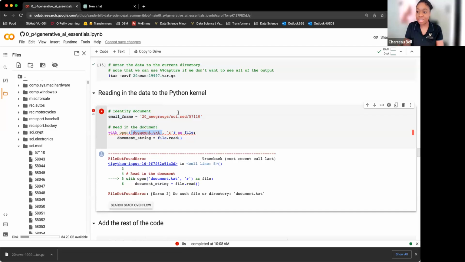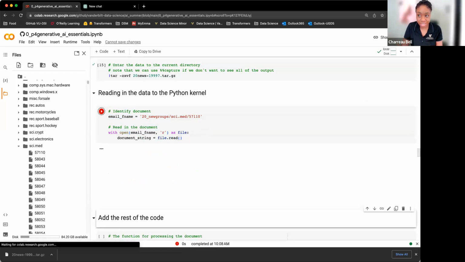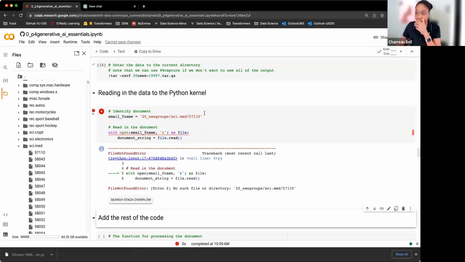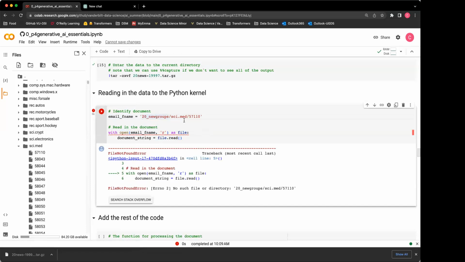So that is what I'm going to use, email fname, and it is going to open this and read it. So let's run this one. And again, what we can do is type Shift Enter. Oh, it didn't like that. It's because I think it's news with an s, groups. Right. Yep. Man, we got some coders out here.